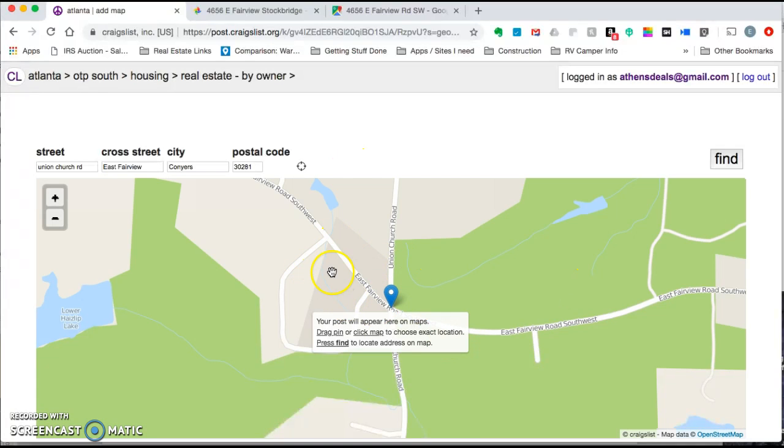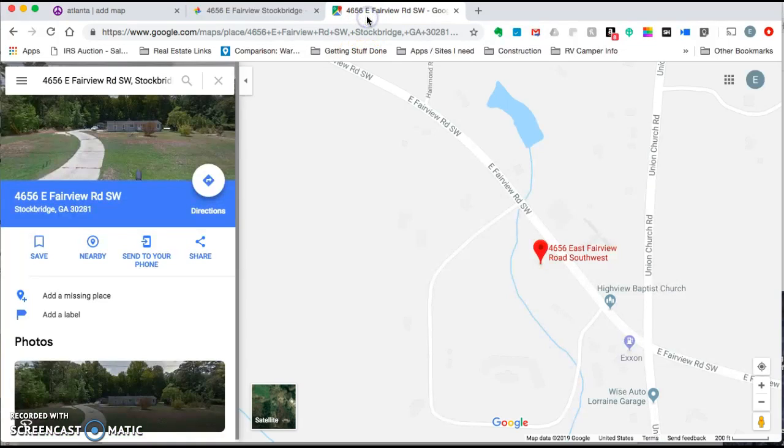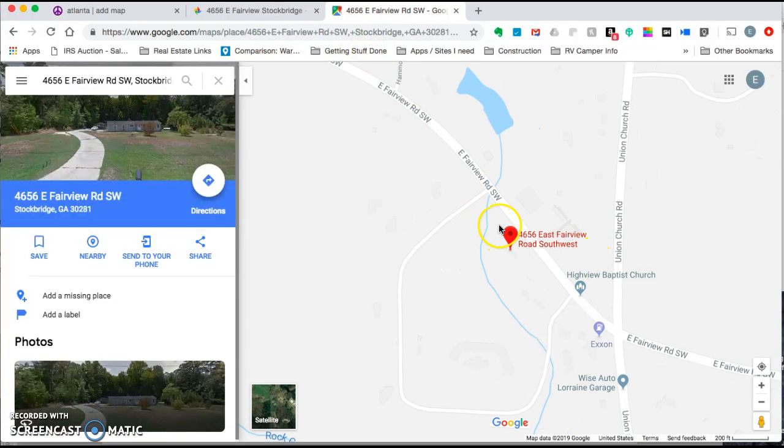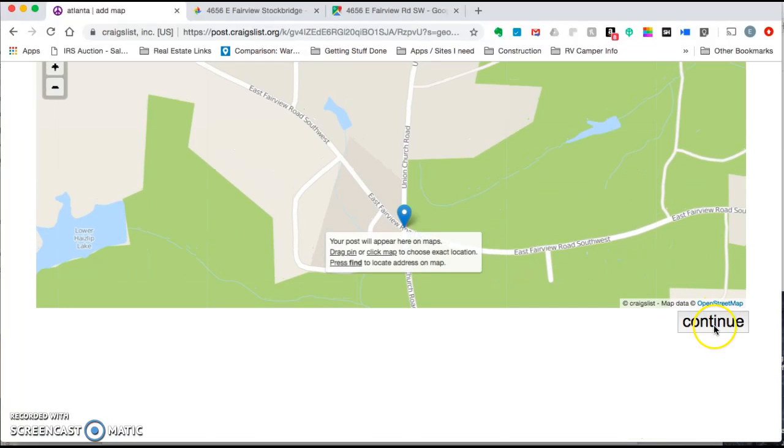This is close enough to where it is on the map. If you want to, you can put the address in on Google Maps to see if it actually shows up equal, and it's close enough. And that's it. You can hit continue.